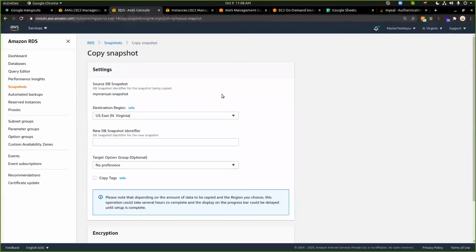Now let's say you have a database running in the Virginia region, and you want to migrate or replicate this database to another region of AWS. What we can do is first create a snapshot and copy that snapshot to that specific region, and in that region, we can restore it with that snapshot.